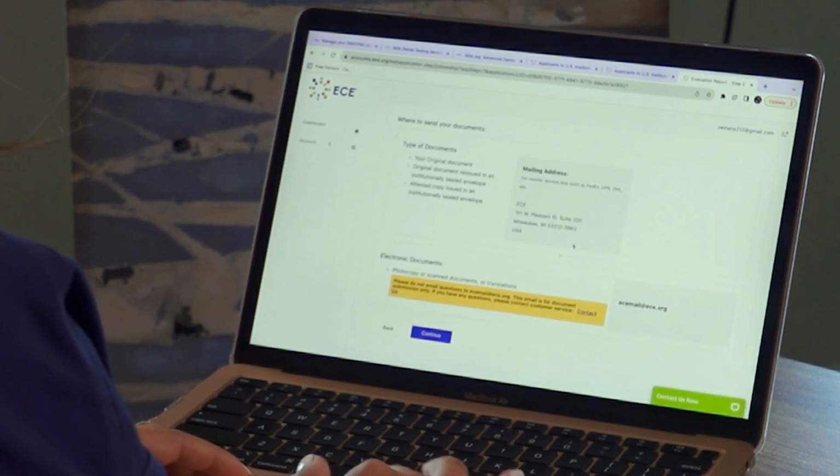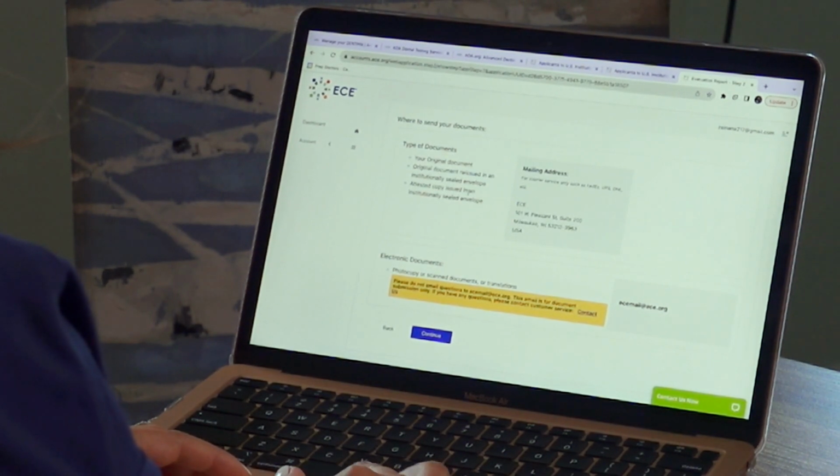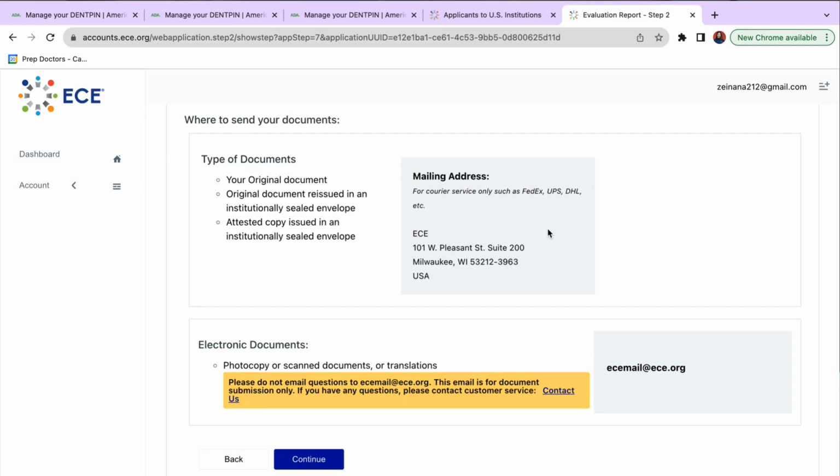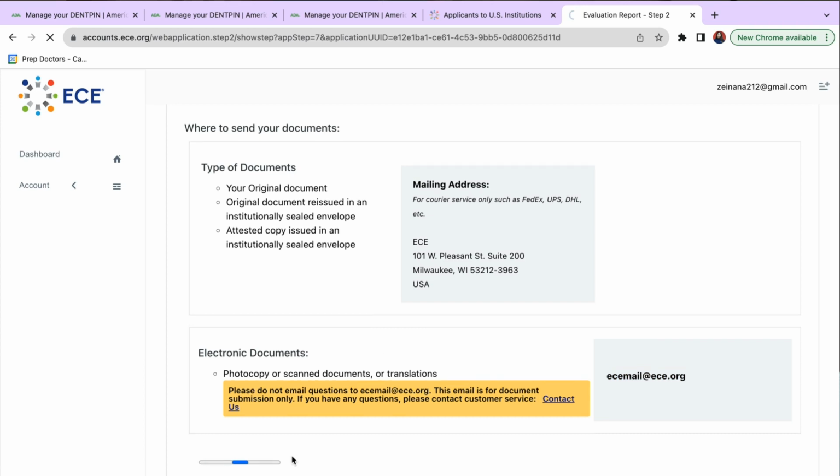This is the mailing address. So this is the ECE address where your transcripts would be sent from your university institution post office to this address directly. And for electronic documents, this is the email. Again, everything is very clear on this website, and then click continue.